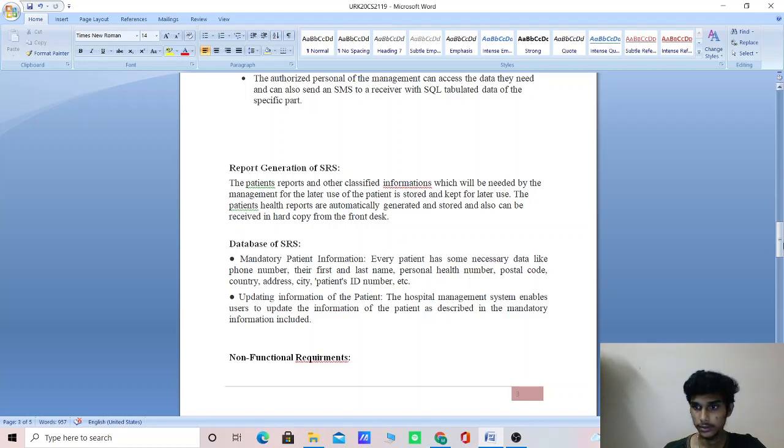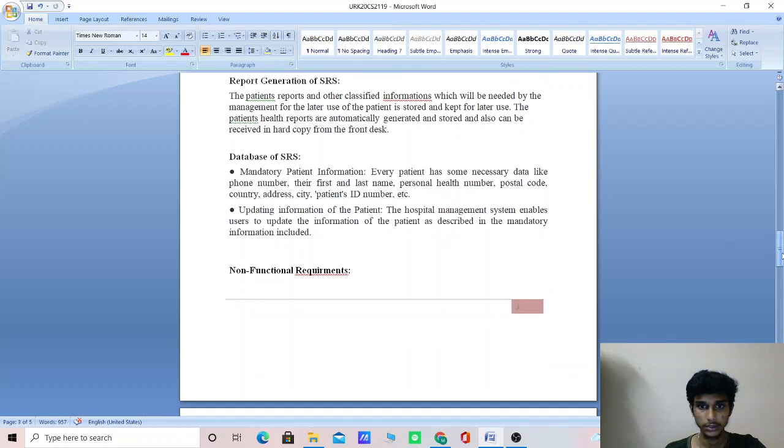Database of SRS. Mandatory patient information. Every patient has some necessary data like phone number, first name and last name, personal health number, postal code, country, address, city, patient's number ID, etc. Updating information of the patient. The hospital management system enables the user to update the information of the patient as described in the mandatory information. That means every piece of information can be updated by the hospital management itself.